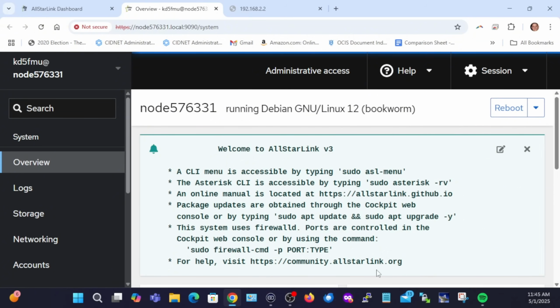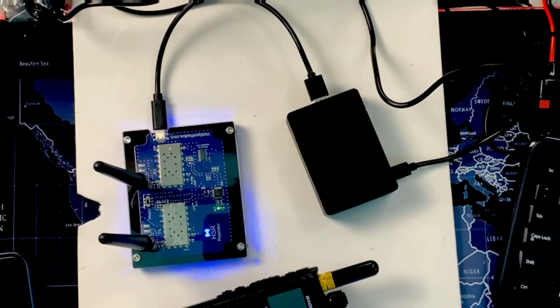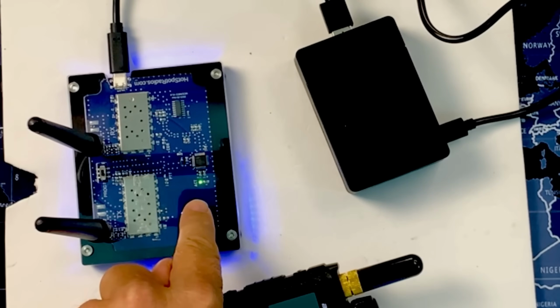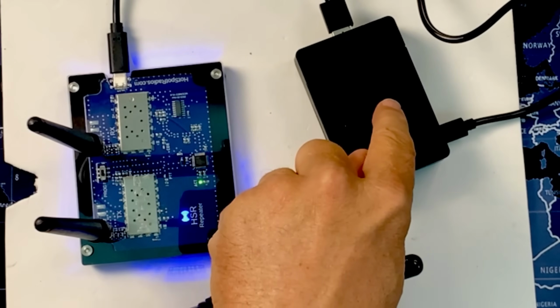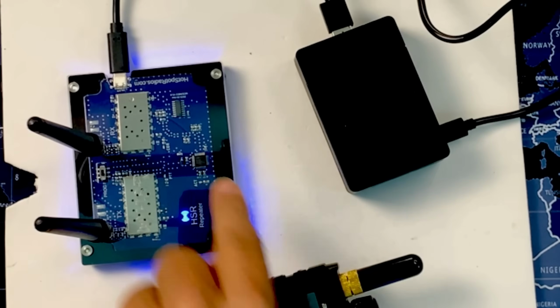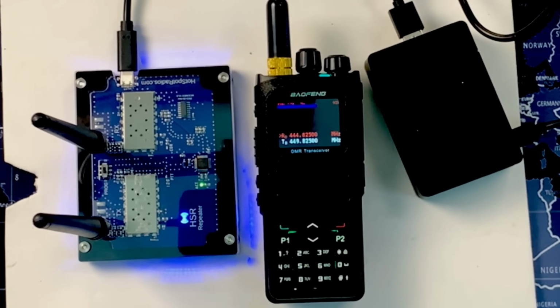And there we are, logged in. I want to show you this just real quick on the overhead. The little green light is heartbeating. It means it's talking to the Raspberry Pi in a way that it's comfortable. We've got to do some configuration, so let's go to terminal.